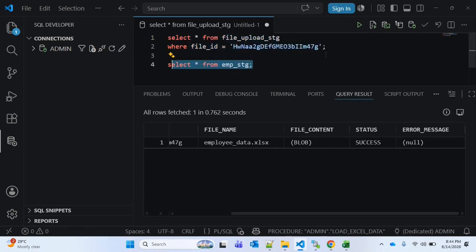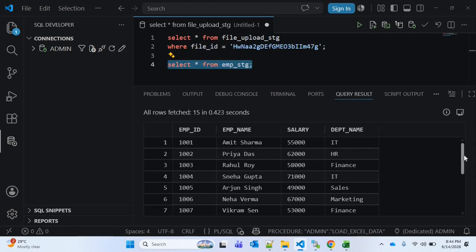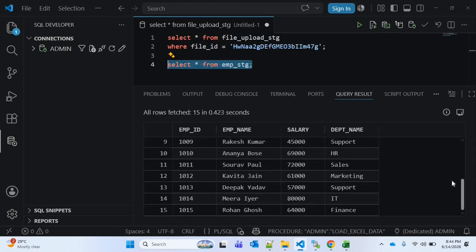So I'll query the employee staging table and we can see we are getting the Excel file data in the employee staging table, which means our integration and the procedure is working as expected.